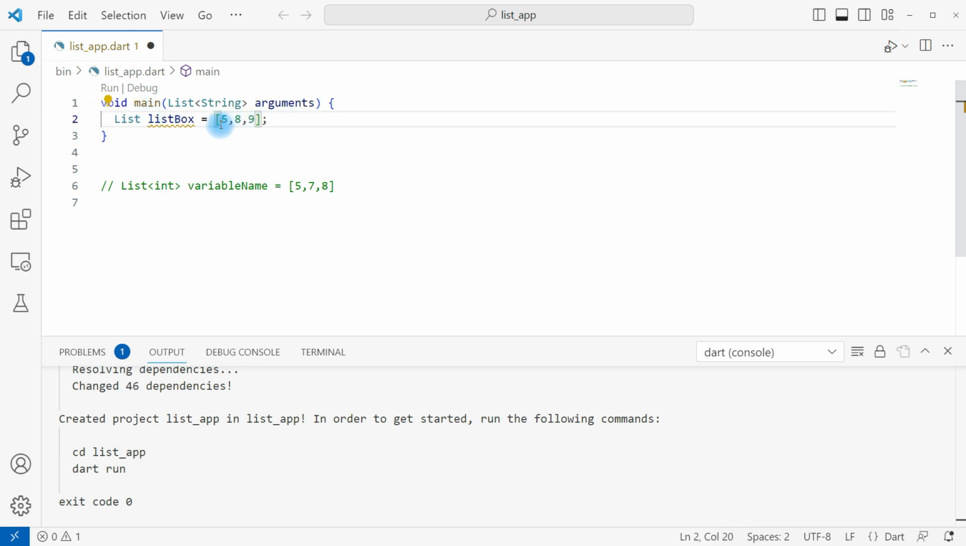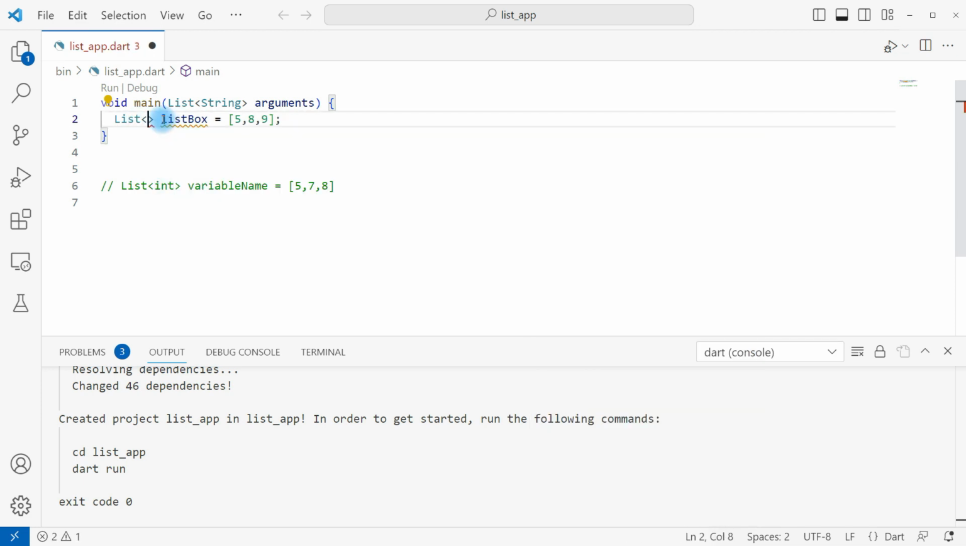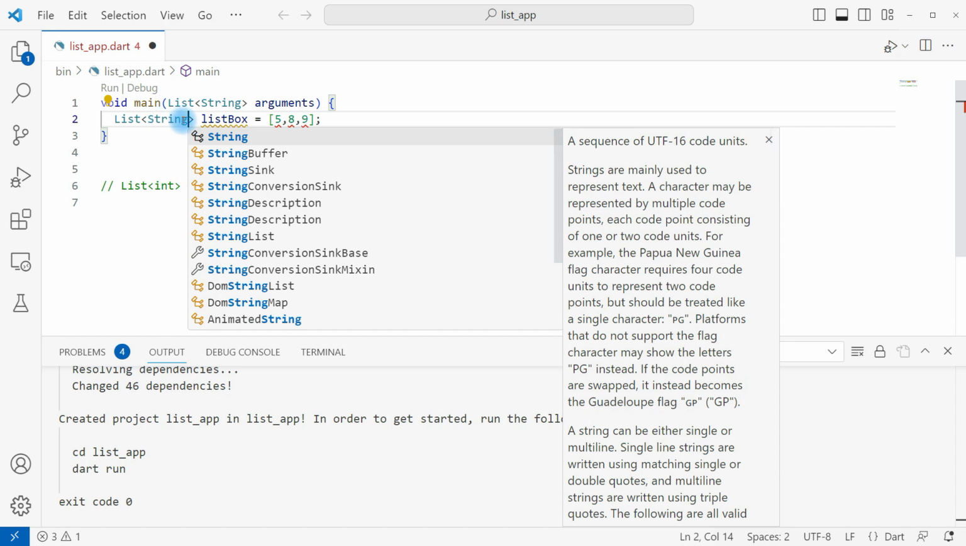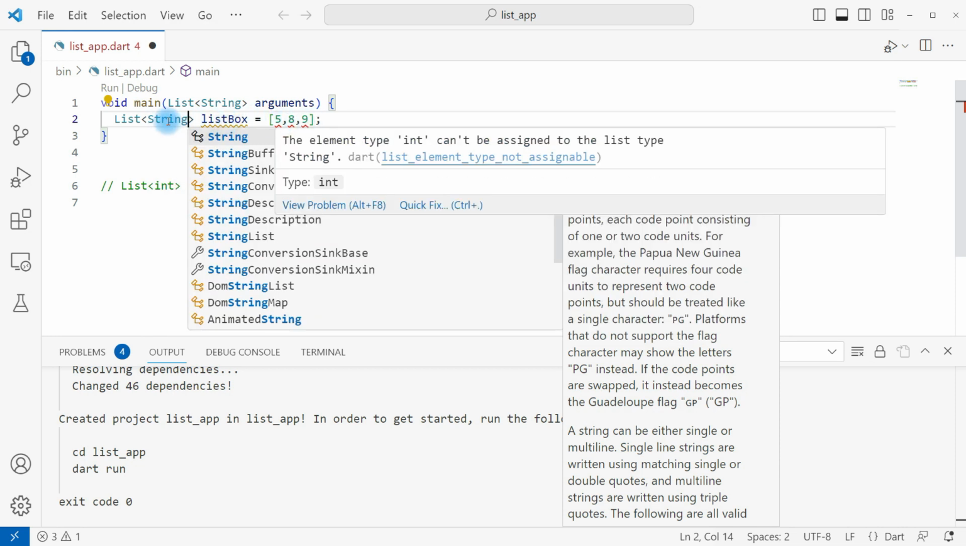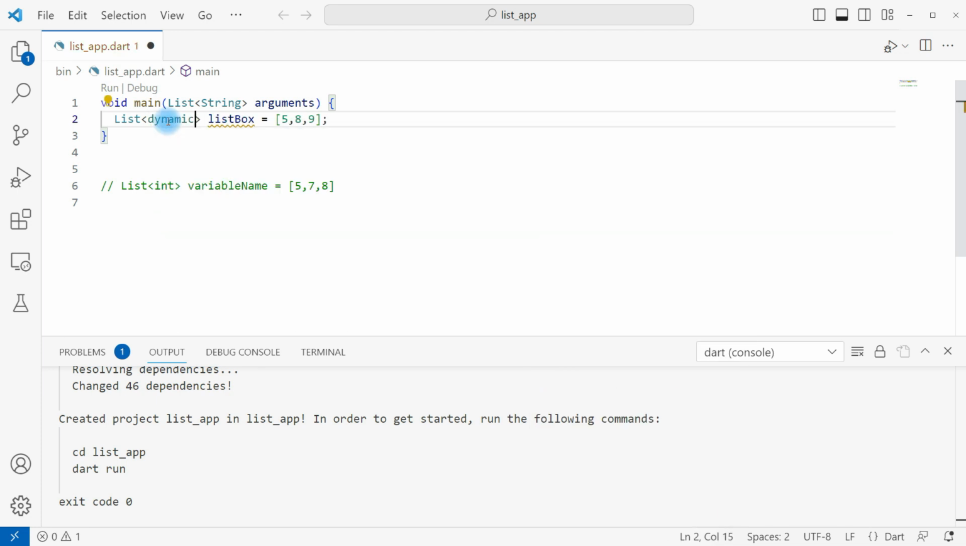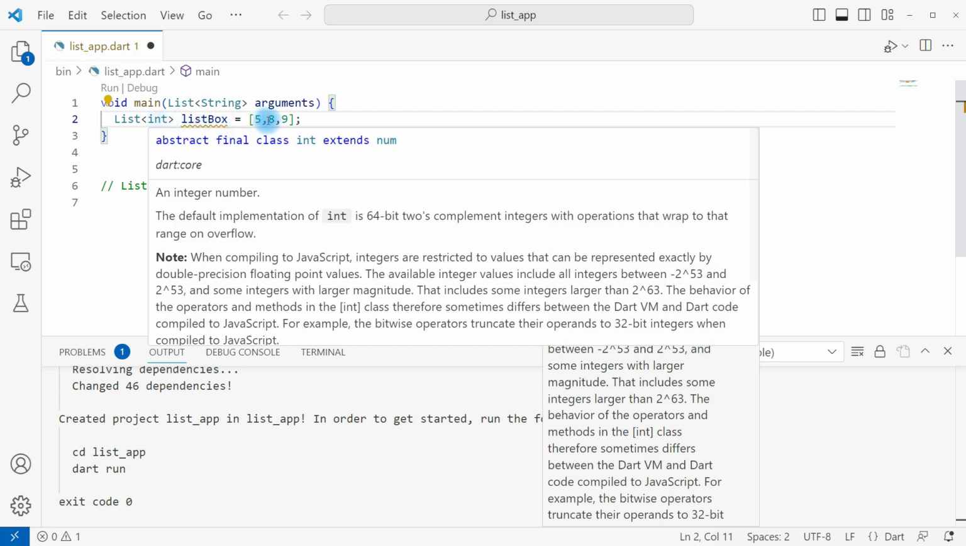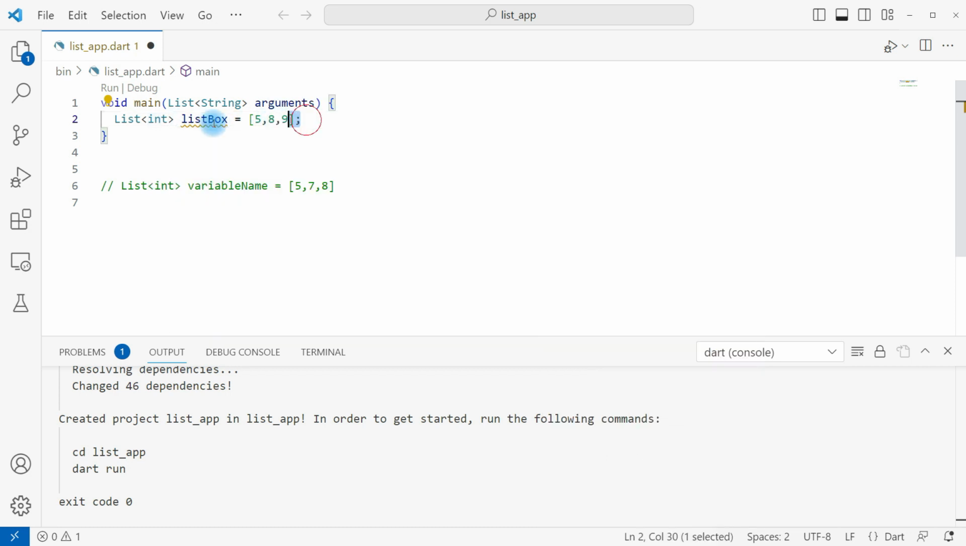If you know the items inside this list have a common type, you can mention the type here, int or any other. If you put string, everything inside the square brackets should be a string. If you put dynamic, anything you put inside the square brackets is acceptable, because dynamic will accept any data type. Let me put it as integer so that we can perform some integer operations. Now I have 3 values in my list.